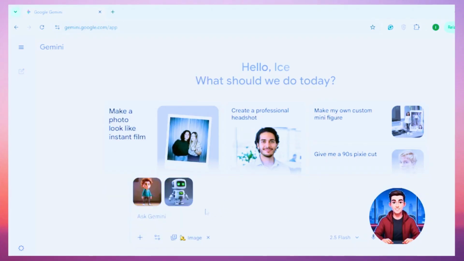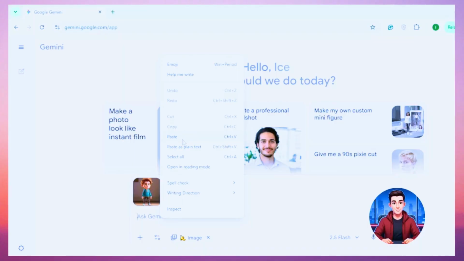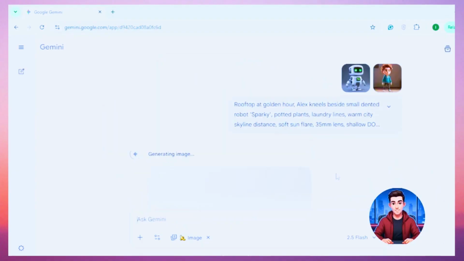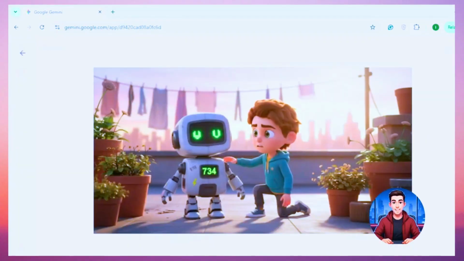Within moments, your first scene image is ready, exactly what you wanted, and the quality is great for the animation video. For the rest of the images, you don't need to upload the character references again. Go back to ChatGPT, copy the prompt for scene 2, paste it into Gemini's prompt box, and hit Generate. In a few seconds, Gemini generates our second scene image with perfect character consistency, an absolutely beautiful 3D scene.